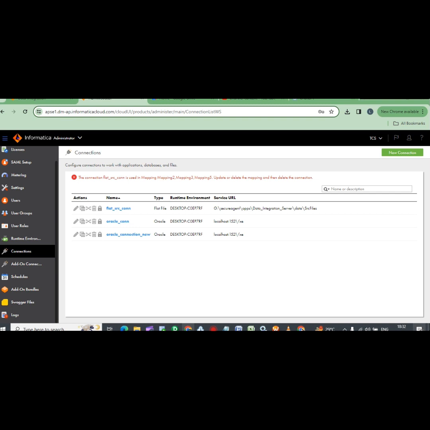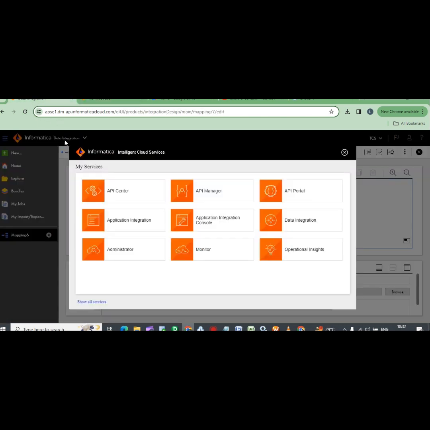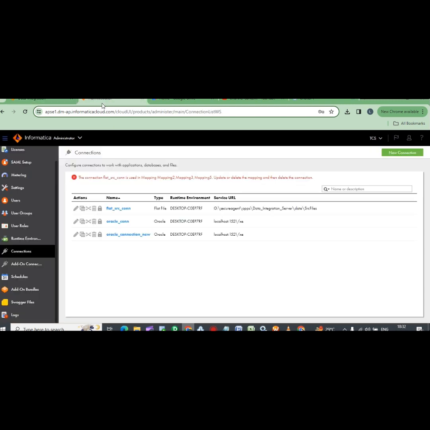In the IICS part, I want to explain how to create an Oracle connection. This is Informatica Administrator. In Informatica IICS, Administrator and Data Integration are the main folders to use. Here in Administrator, go to Connections and click on New Connection.